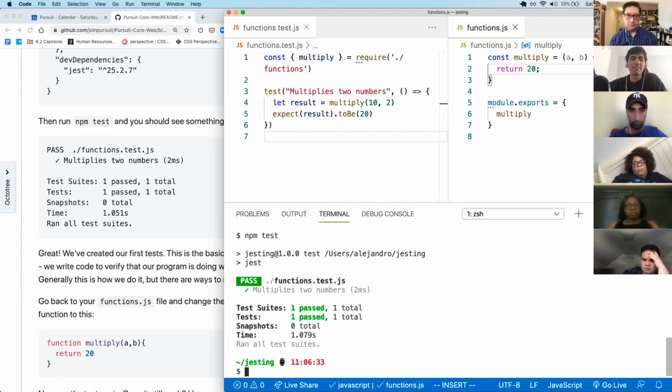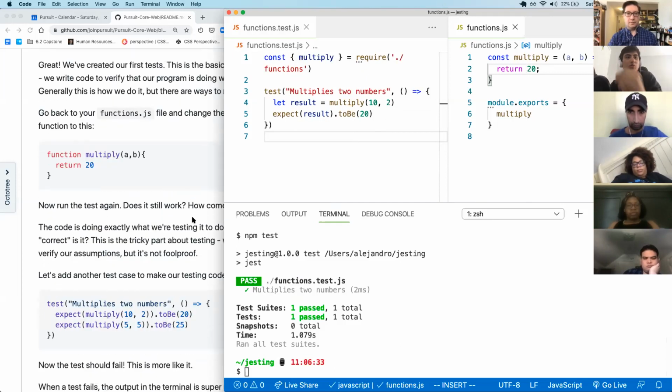We want to make a few expectations. We want to expect a few different inputs. One is just not enough because somebody could go into the code and just change the result to 20, and then our test will still pass. So what we can do is make sure that this is actually multiplying with a few more expects.